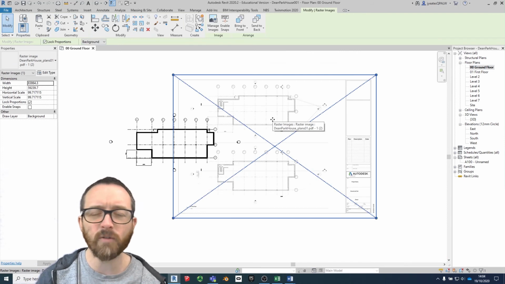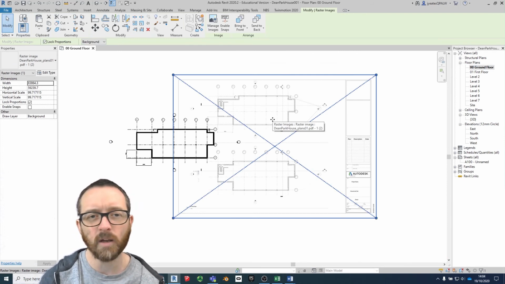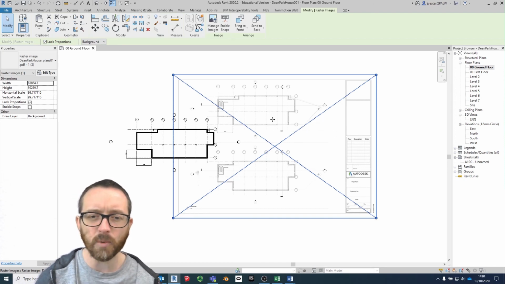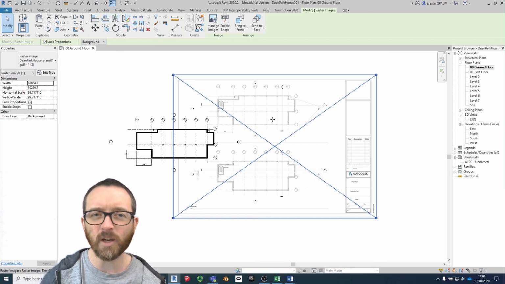If you need a reference inside of Revit, you can bring in a PDF, or you can bring in an image, and you can do exactly the same process. It's very simple, and these references can be incredibly helpful.